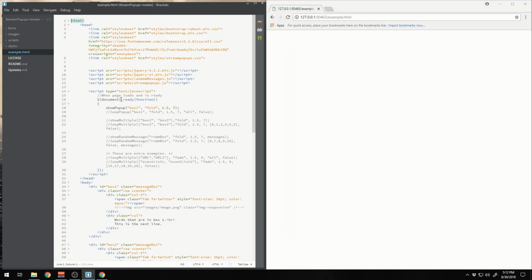I made this work right out of the box, but it won't be functional to you until you change some things, unless you want your pop-ups to say words that are in box 1, 2, or 3. Let's go over how you can customize things as quickly as possible.